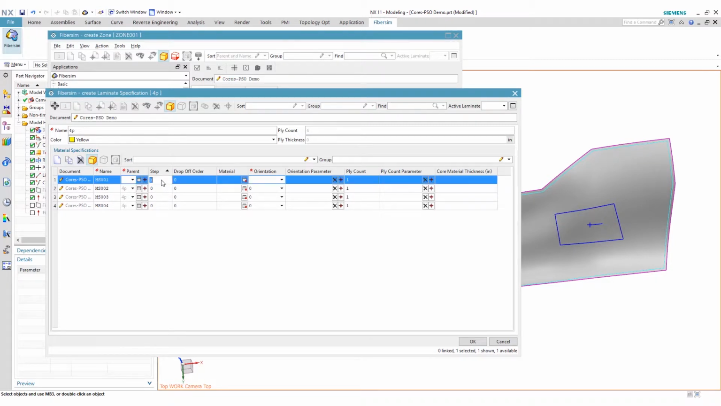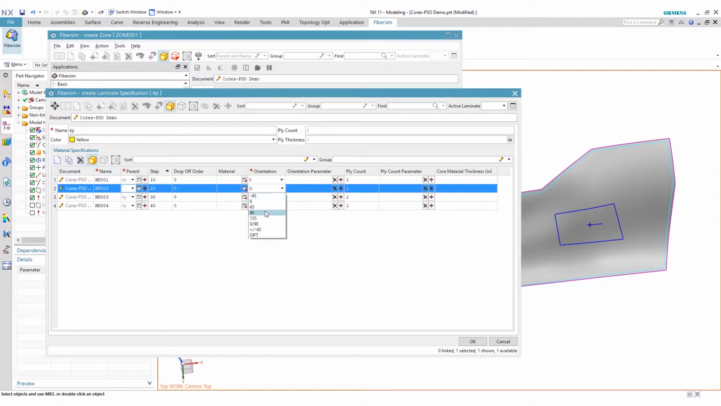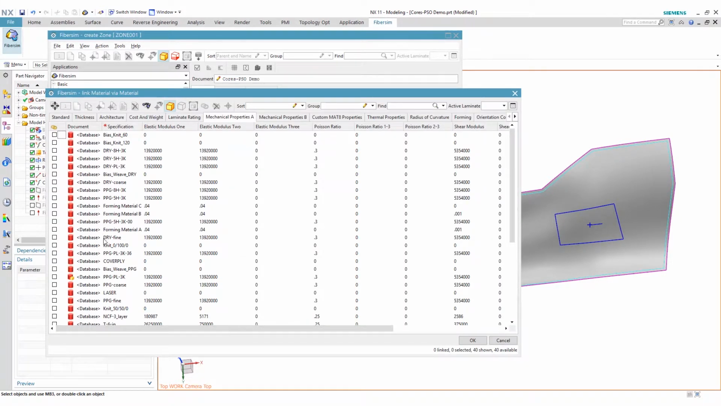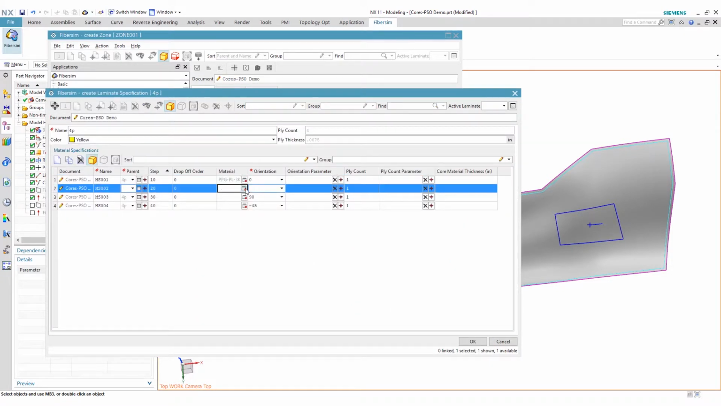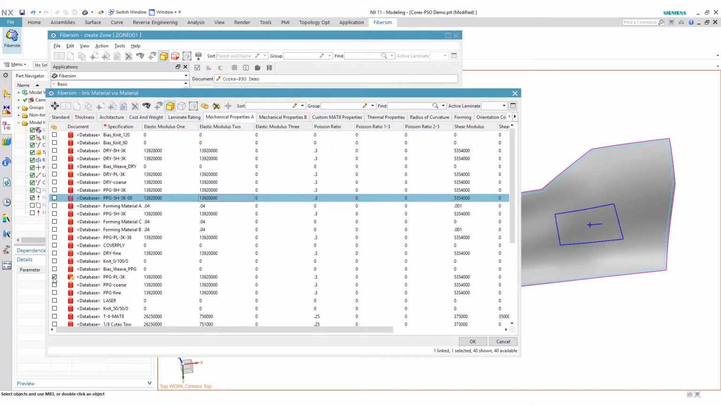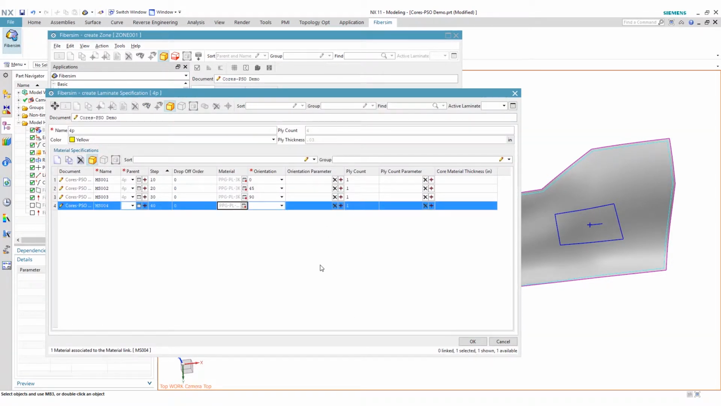Next, we'll define our steps. So we want this one to be 10, 20, 30, 40. Ply count stays at 1 each, and then we'll change our orientation here. So we have 45 degrees, 90 degrees, negative 45 degrees. And our material here, we'll just set them all at prepreg PL3K. We'll go ahead and do that for all of them. It's kind of a default that we usually use when demoing or showing certain features.